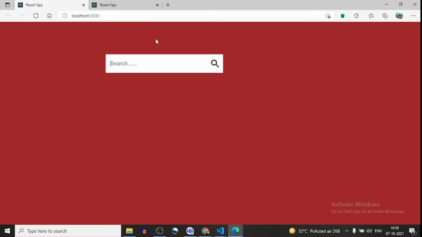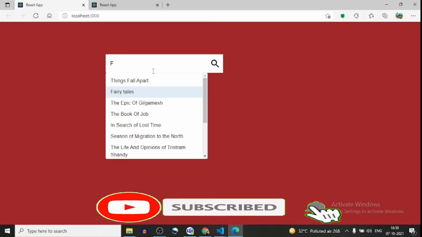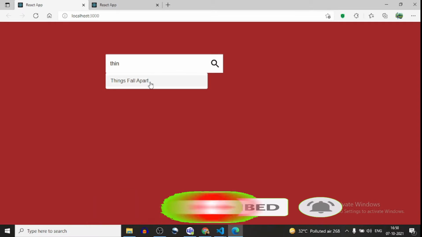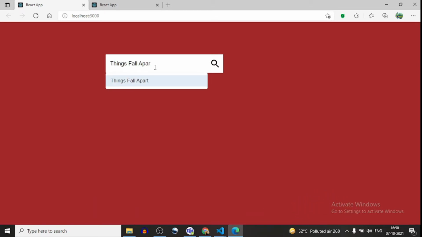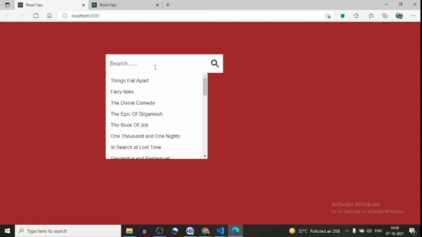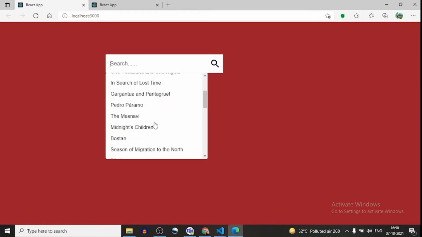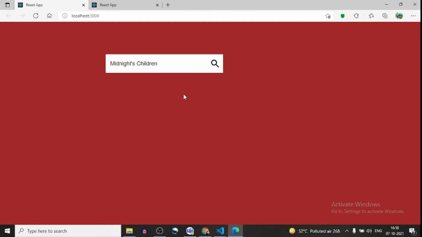In this video we are going to create a search bar in React.js using MUI. If we type F, we can search Fairy Tales. If I go back and want to search Things Fall Apart, I can search this. This is how I have created this search bar, and this search bar I will create in this video.